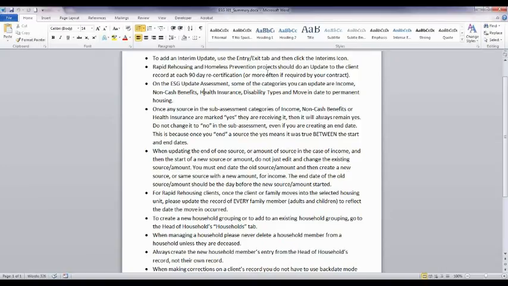For rapid rehousing clients, once the client or family moves into the selected housing unit, please update the record of every family member, adults and children, to reflect the date the move-in occurred.